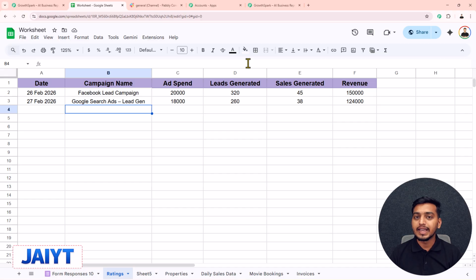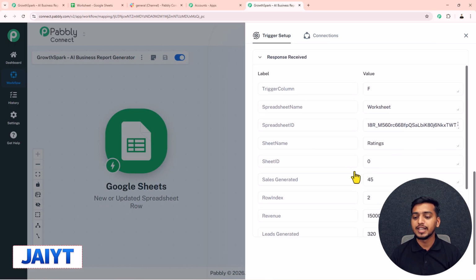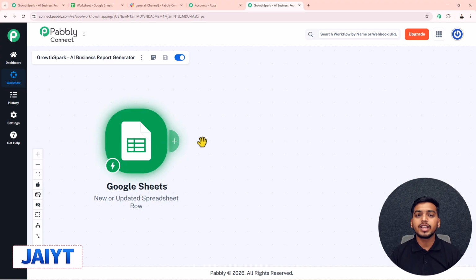Now let us go back inside our Pabbly Connect account, and in here you can see I have successfully received the response that was added inside the first row of my Google Sheet. This means that my trigger step is working all fine. Now I have to work on my action application.